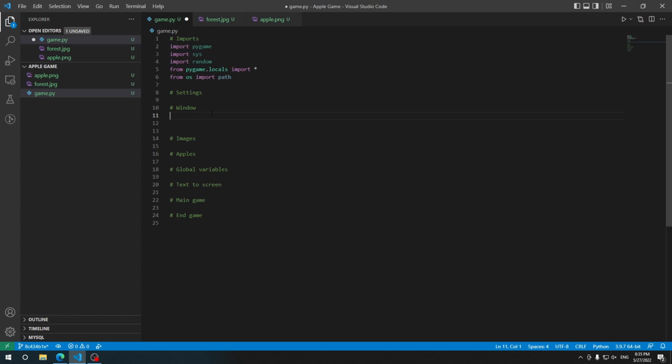Now Pygame has a function which is pygame.time.Clock, and this is going to control how many times a second our program is going to be updated. So let's just give it a name.